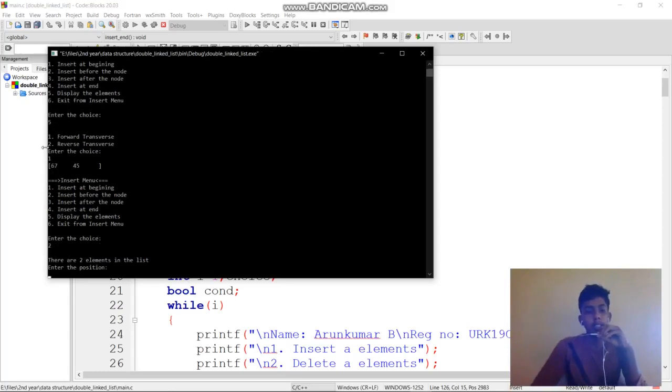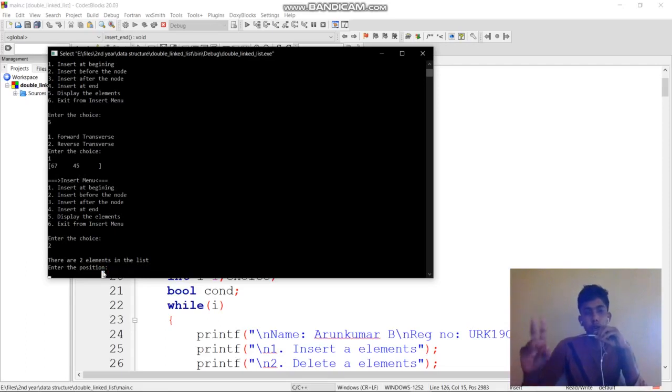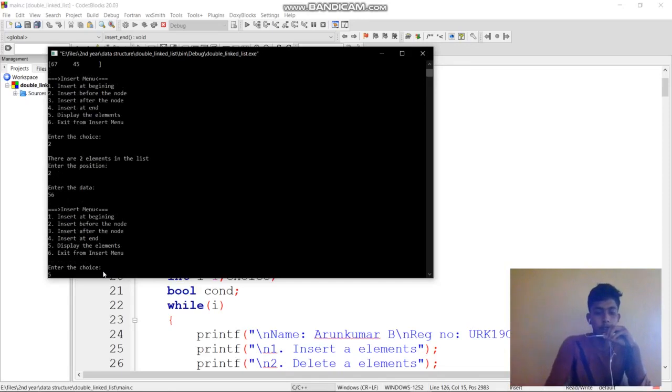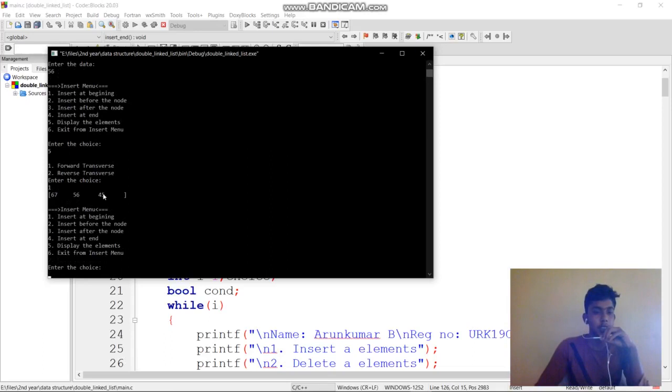See, there are two elements here. Now I need to insert before 2, that is between 1 and 2. So I'm giving 2. It asks to enter the data, and I'm giving 56. Now I'm printing. See here, between 67 and 45, 56 is added.